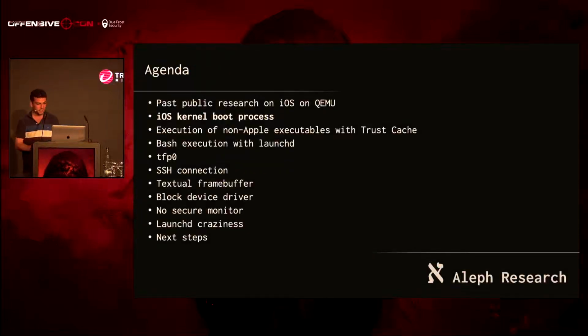All right. So we talked about interesting past research done for executing iOS on QEMU. In this talk, we're going to walk through some select research stages we had to go through to achieve iOS execution on QEMU. We will first talk about how we were able to boot the kernel, then talk about how we were able to run executables that are not signed by Apple on the emulated iOS device. After that, we will talk about how we executed bash on iOS.